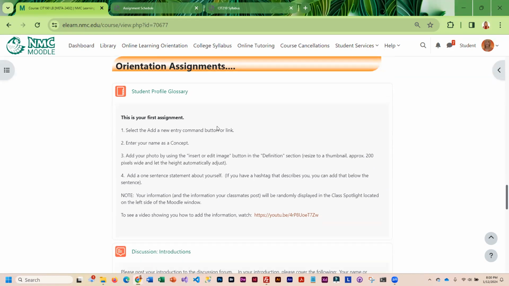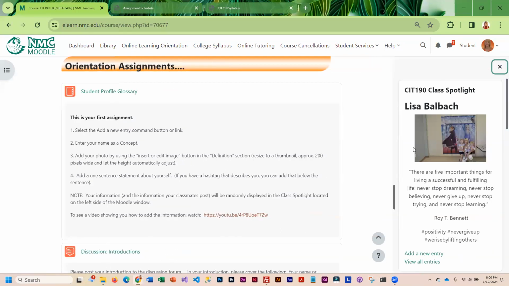As far as the orientation assignments go, the things that you will get points for, there are two of them. One is a profile glossary. This is just a way for you to get to know each other. When there are so many of you online and some in live stream, it's a nice way to see who is in this class. And when you fill out the profile, it shows up in this little drawer over here.